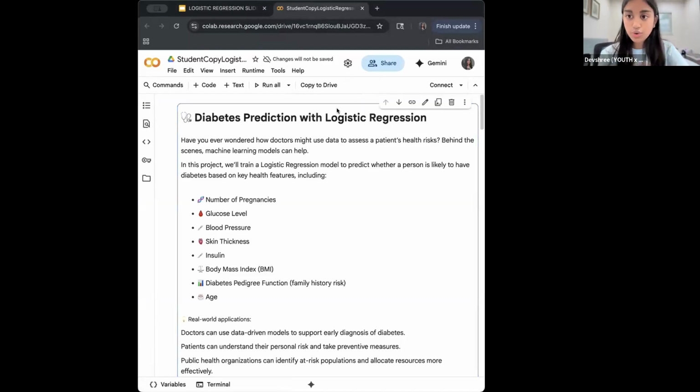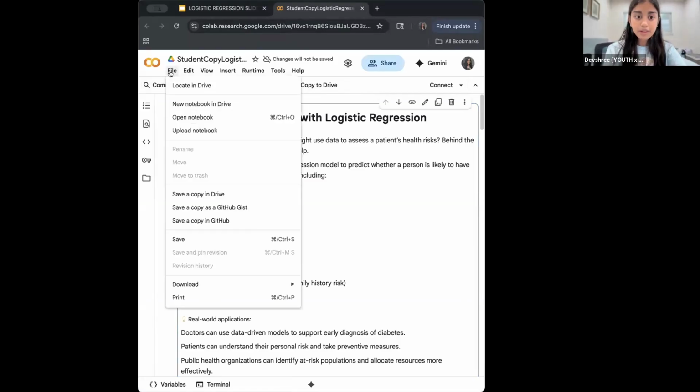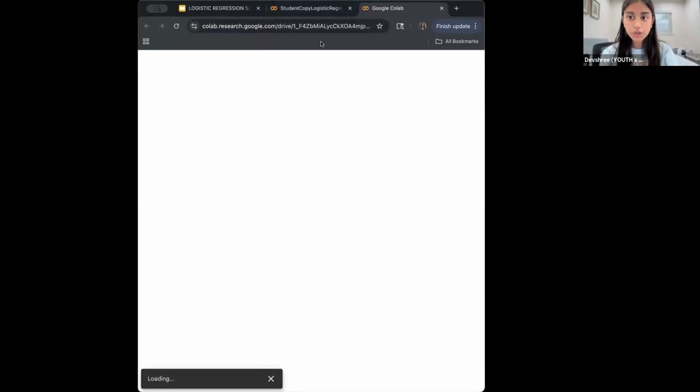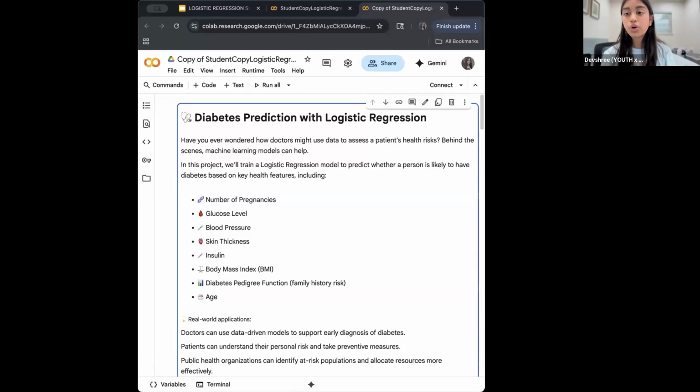What you need to do is go right here to File and then Save a copy in Drive. Make sure you go to File, Save a copy in Drive, and click that. It is going to make you your own little copy to work on. The reason we do this is so that your edits are saved in your own Drive and not shown to anyone else, and so that you have your own individual project to play around with. You'll know you've created a copy properly when the title says Copy of Student Copy Logistic Regression. I'll give you a couple seconds to do that.